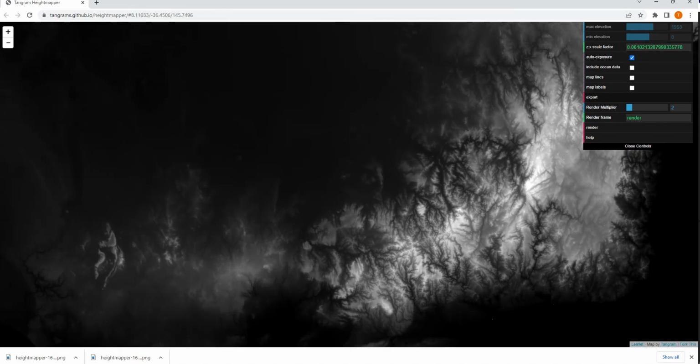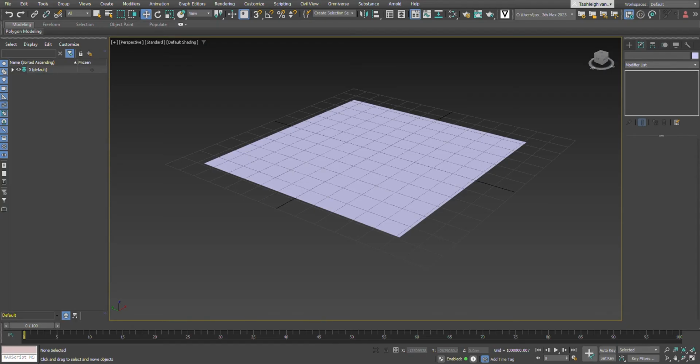So for today, I'll be looking at the Melbourne region. I'm just going to head right here at this interesting looking terrain. And then you simply just have to click Export at the bottom. Okay, and that will export an image and download it straight onto your desktop. And then you simply just have to go back to 3ds Max.